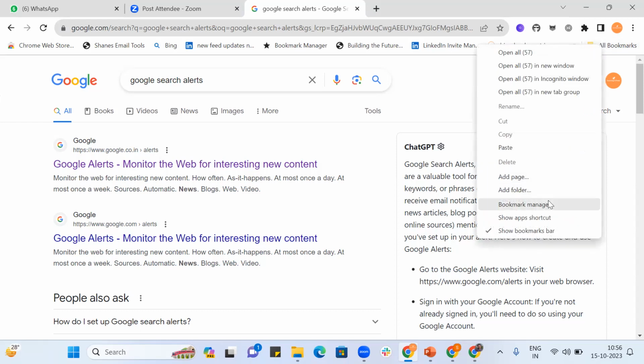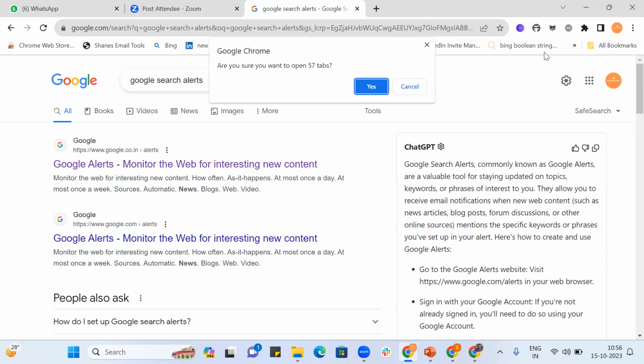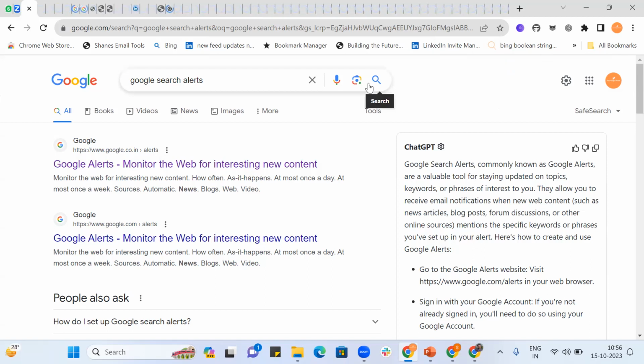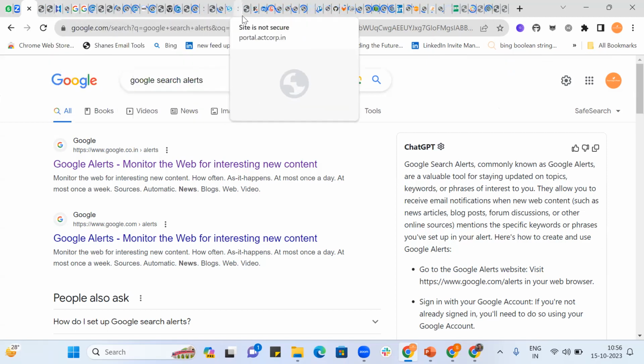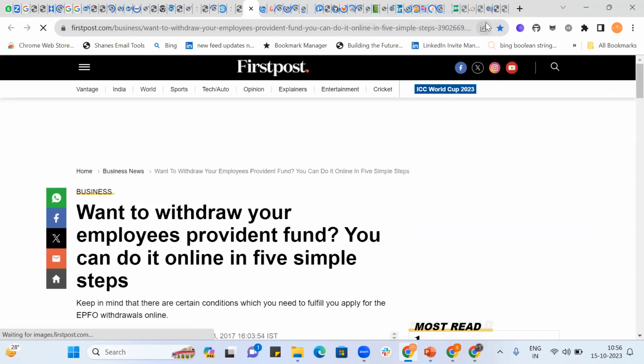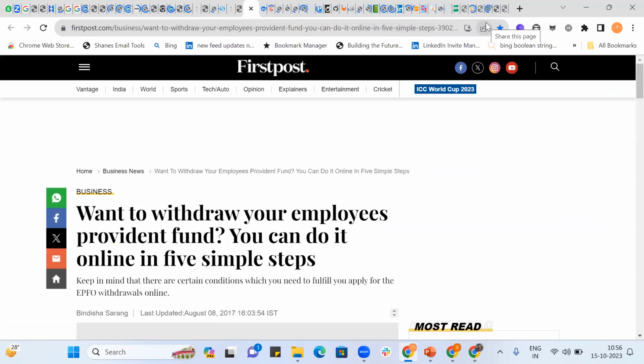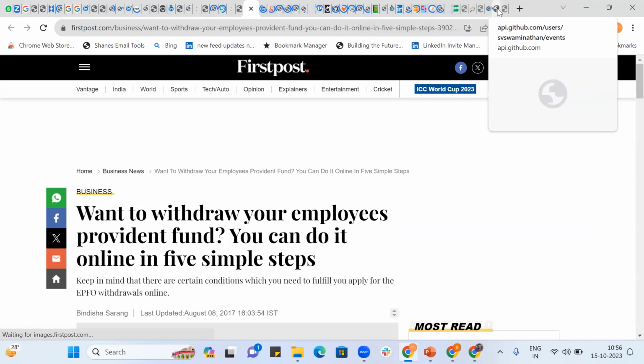So let's say I just go to the bookmark manager. Here we just open one tab, but open all 57. I don't know from where it is telling 57. Are you sure you want to open all 57? So all this thing is running in the backend. So it opens all the 57 windows together.